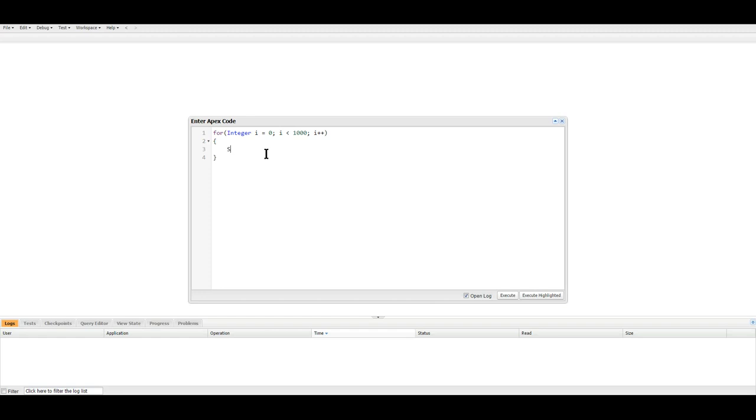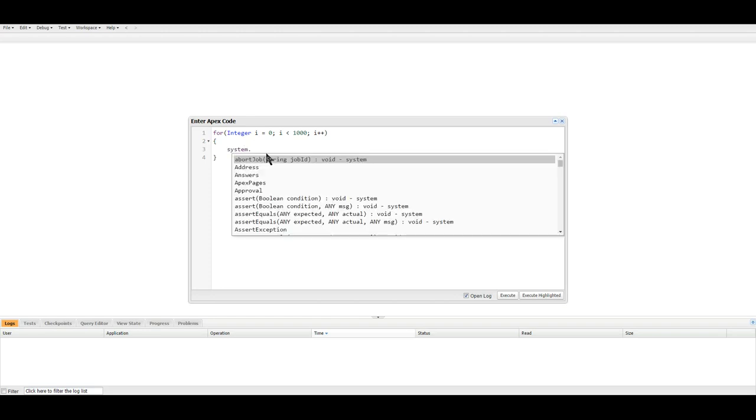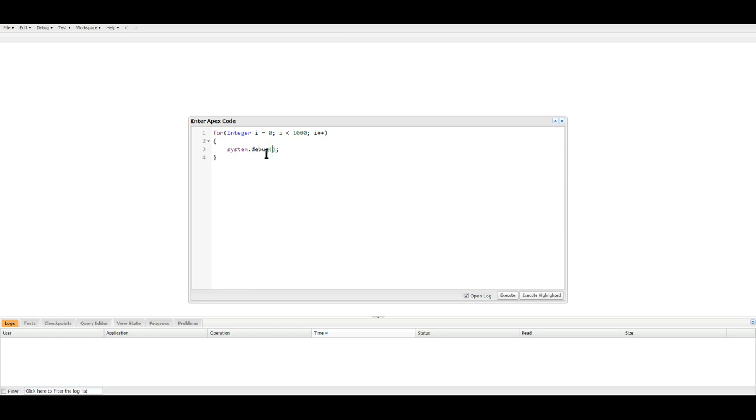Typically, whenever you're doing a debug, you're just writing a really simple system.debug and throwing something in it, okay? But we can actually do a little bit more than that. So, for instance, in this case, what I'd want to do is say, on the finest level, every single iteration, I'd want to go ahead and say system.debug, and in here, I'm going to create a logging level, and we're going to make it finest. Autofill. All right, so LoggingLevel.finest, comma, and then we're going to put in our iteration.